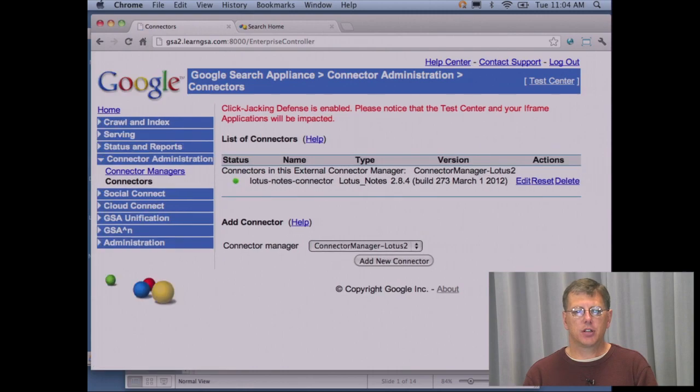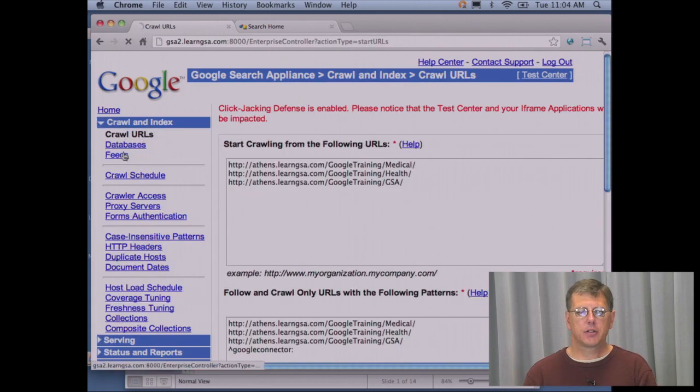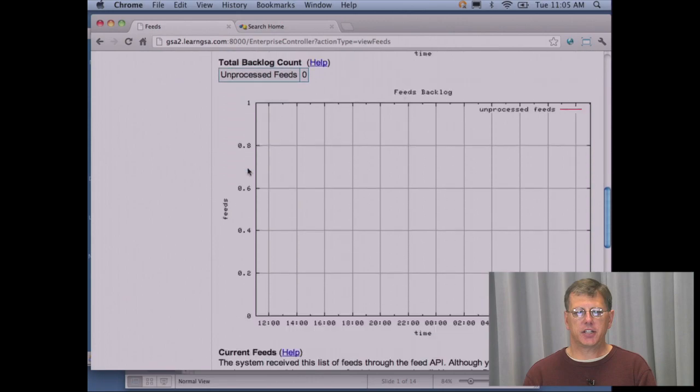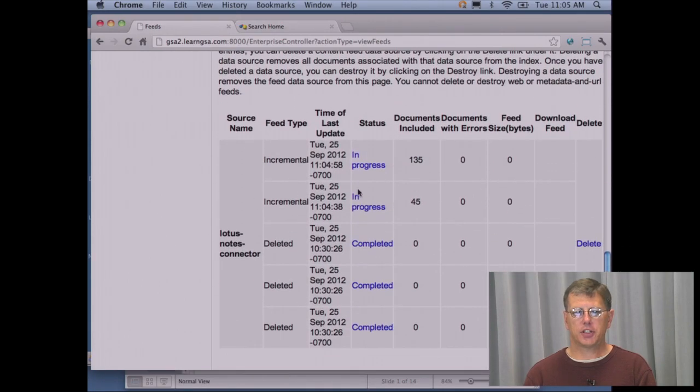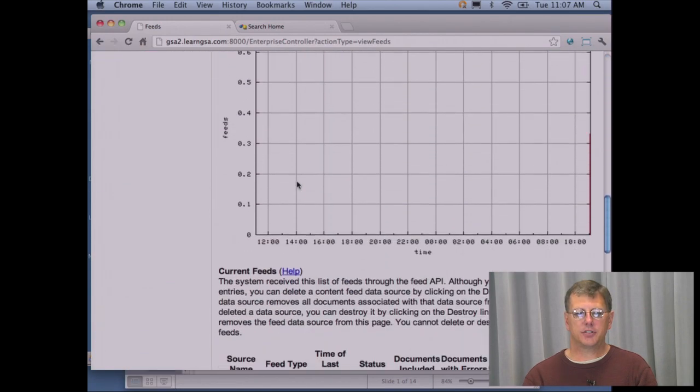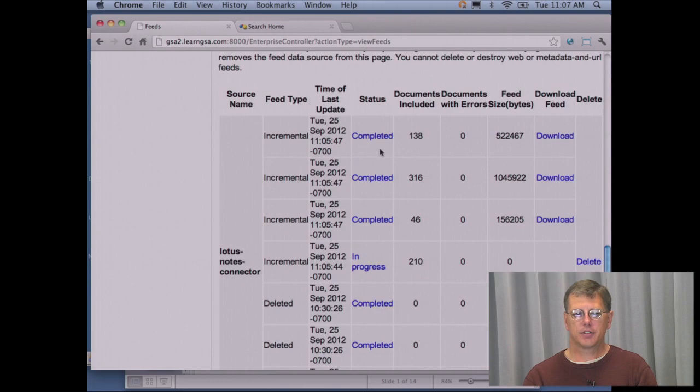Save the changes. The connector should give green light status, and then I'll check my feeds page to make sure that the feed is pushing properly, and I'll check my crawl diagnostics to make sure that the content is in the index. On the feeds page, I can see that my connector has started crawling the content, pushing the documents along with their metadata into the index. When finished, I'll see completed status. One of the pushes is still in progress.